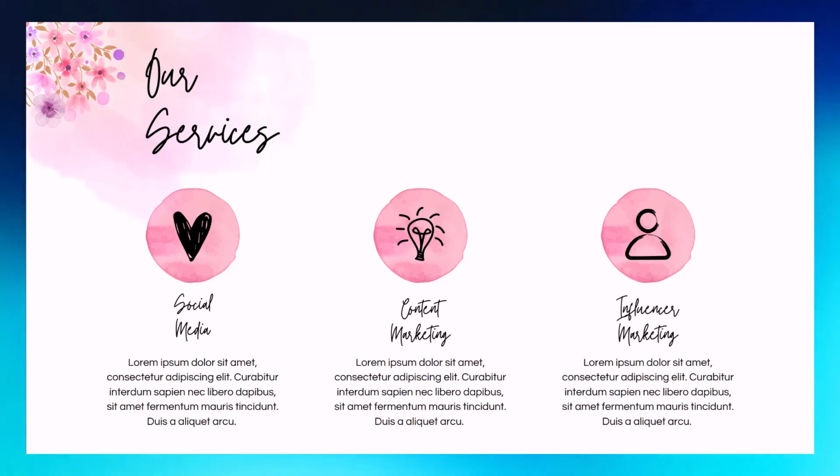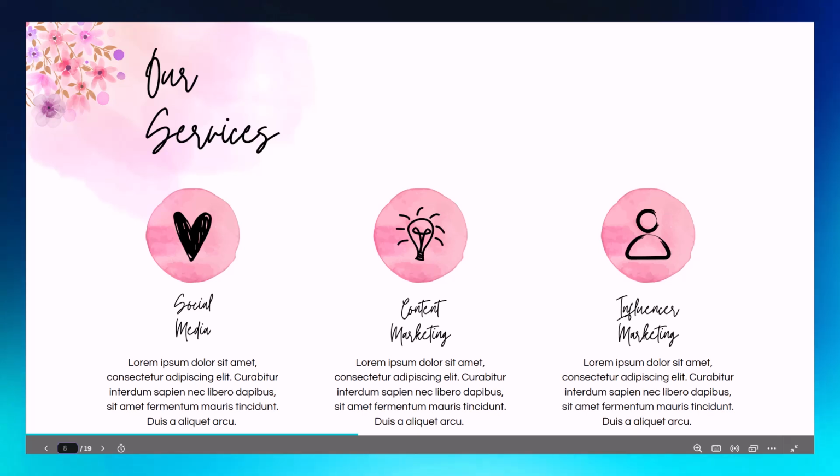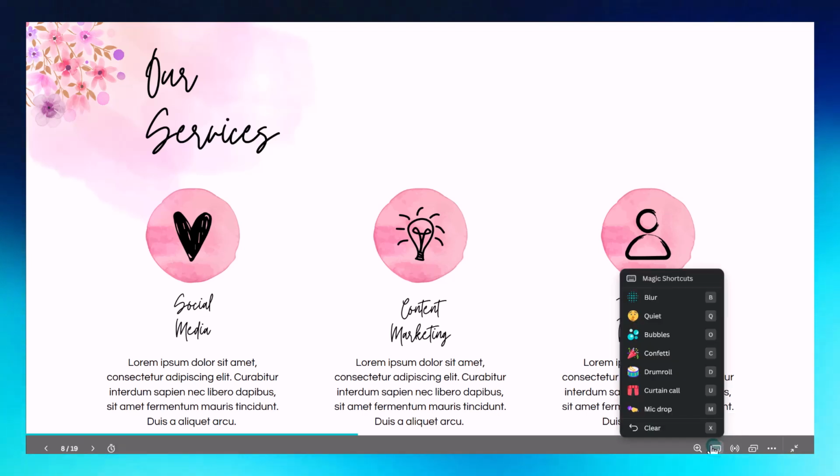Control Alt G will bring up this bottom panel and give you these added features. Here are the magic shortcuts that we've gone over. It's not showing here the spider yet, but I think the spider is coming. Maybe it'll be here in time for Halloween. This is where you go live, and this is your presenter view.